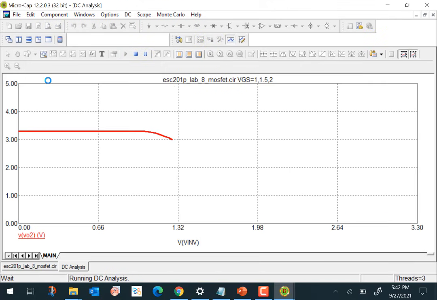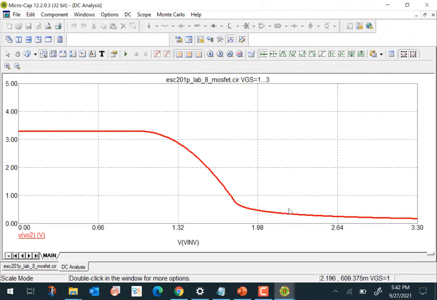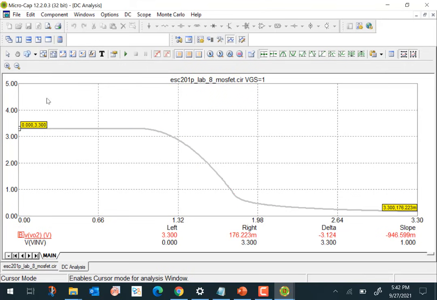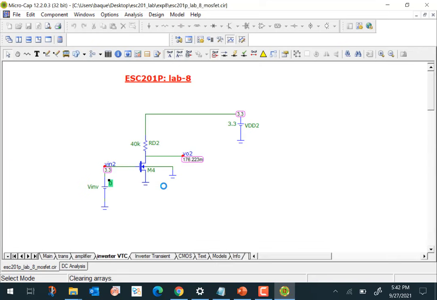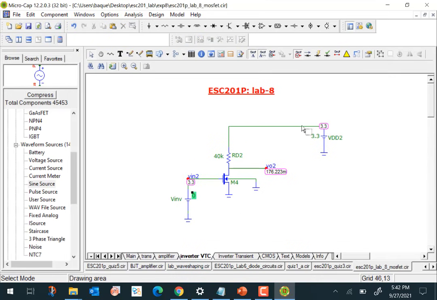Okay, so let's run it here. So that's how an inverter works. Note that for low values of input voltage, the output voltage is high, and for high input, the value is low. And of course there's a transition period here. So you can study the inverter characteristics through this particular circuit.